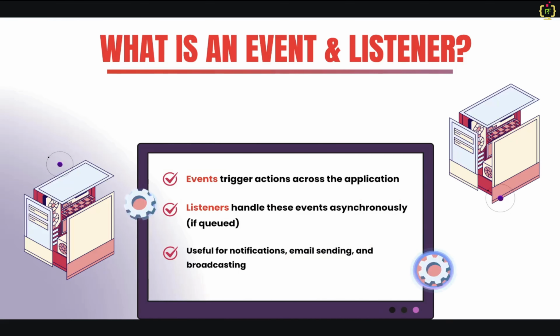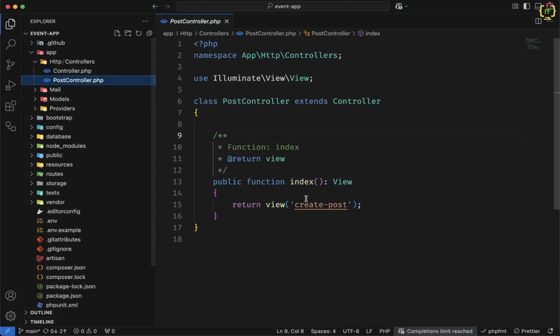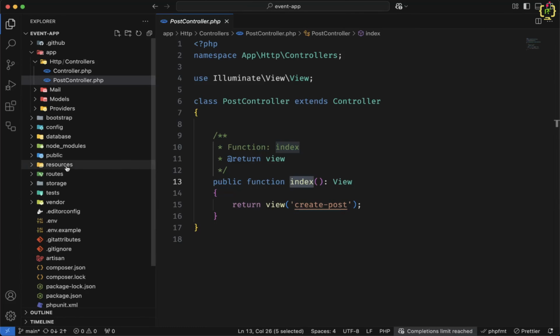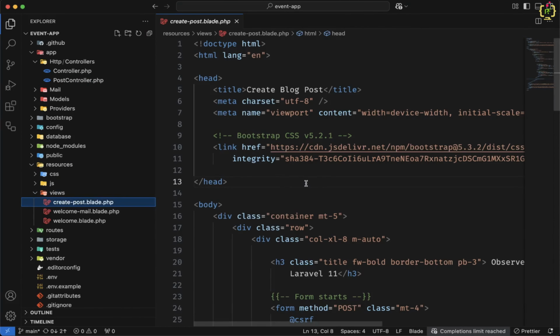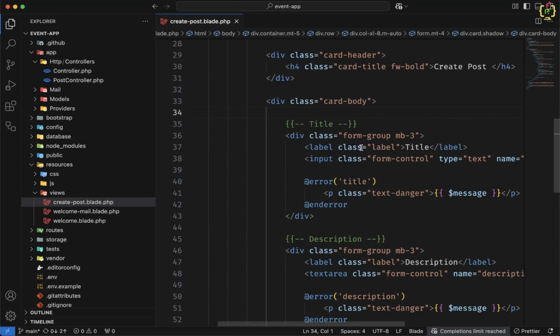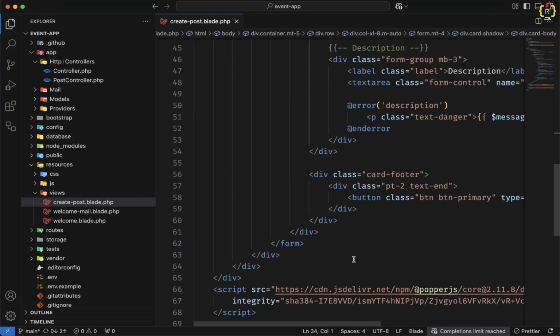Now I will jump to the code editor in which I will show you the difference between the observer and event listener. Okay, so I have a fresh Laravel 11 application set up. Inside this, I have just created one controller, PostController. Here I have one function, index, that is returning a view, create post. Now inside the views, I have a basic form with just two inputs for creating a post, title and description. Here we have the submit button.